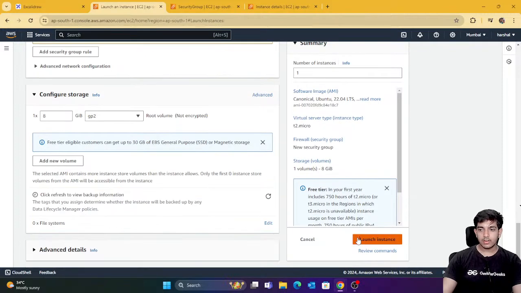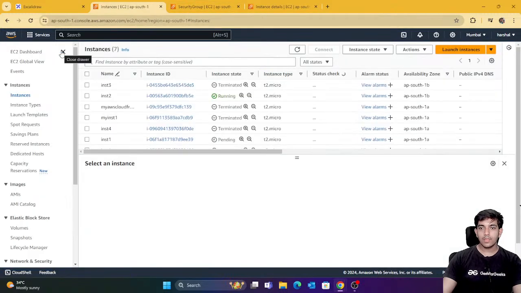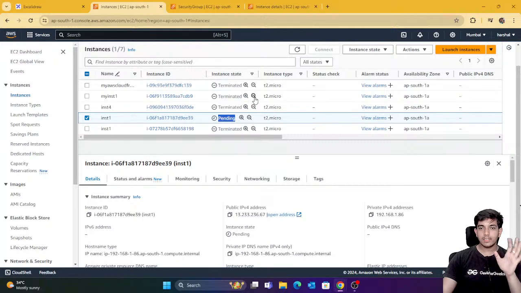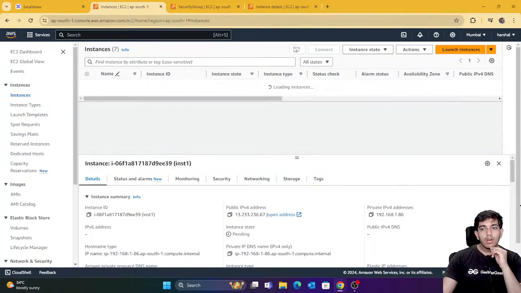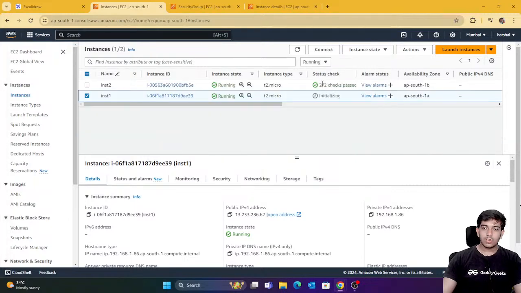Perfect. So I'll just click on launch, and guys, you would see that it is now being launched. Let's wait for a few seconds, and then we would have two instances, inst1 and inst2, running. Right now it's pending. Let's wait for a few seconds. Okay guys, now you can see that we have finally got the two instances running, inst1 and inst2.